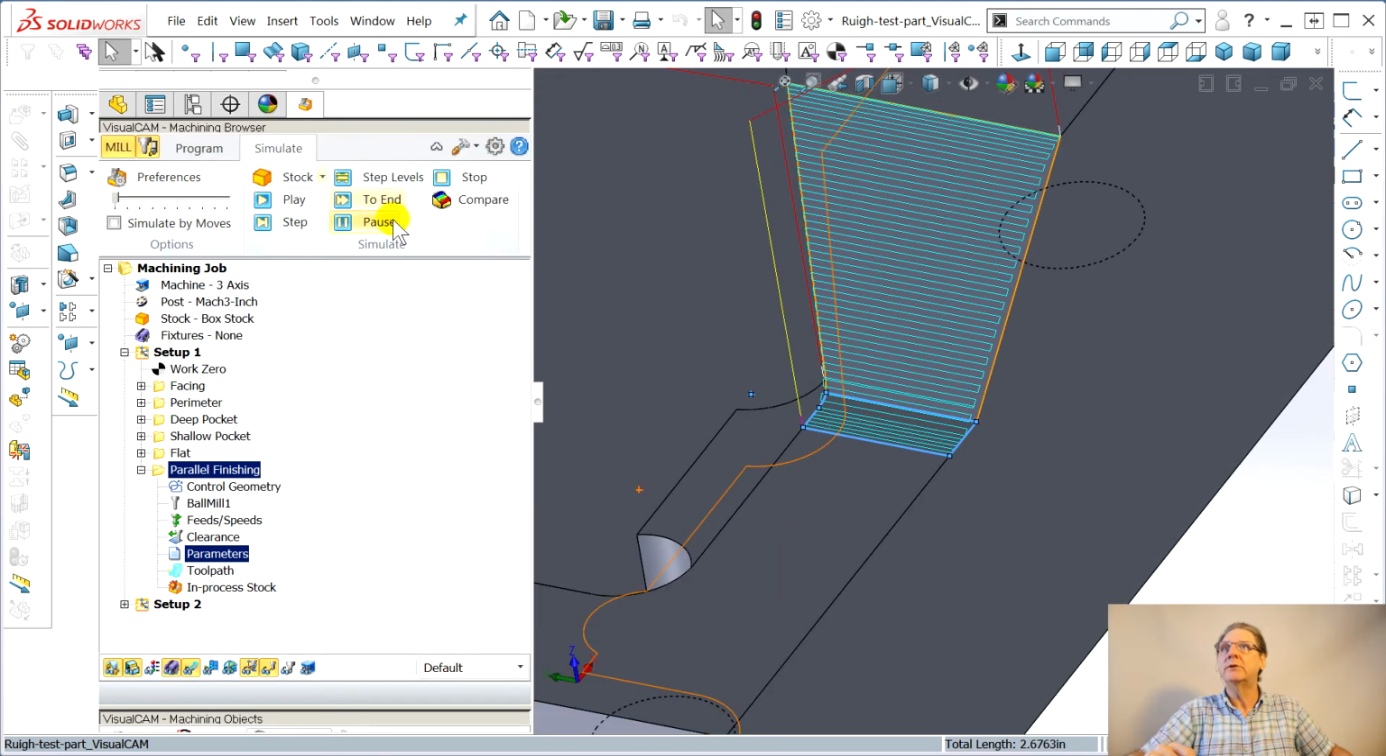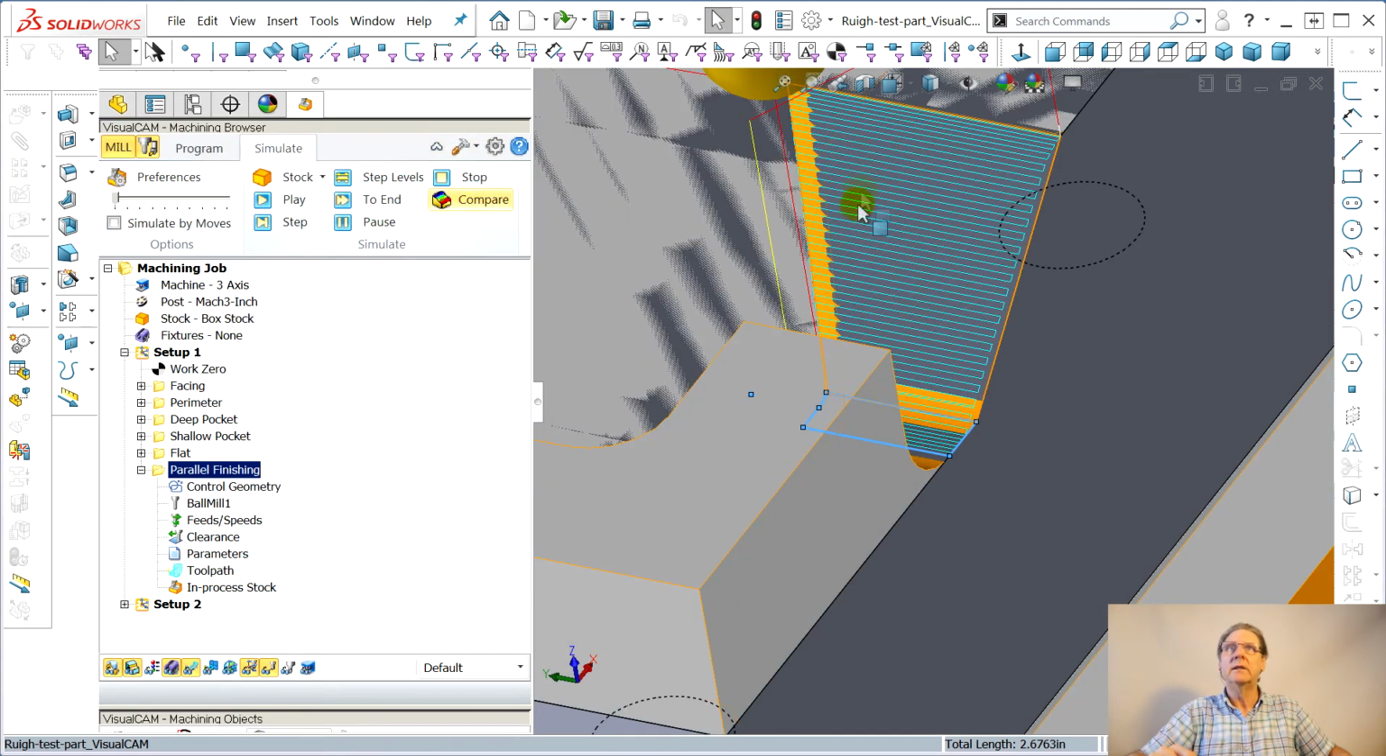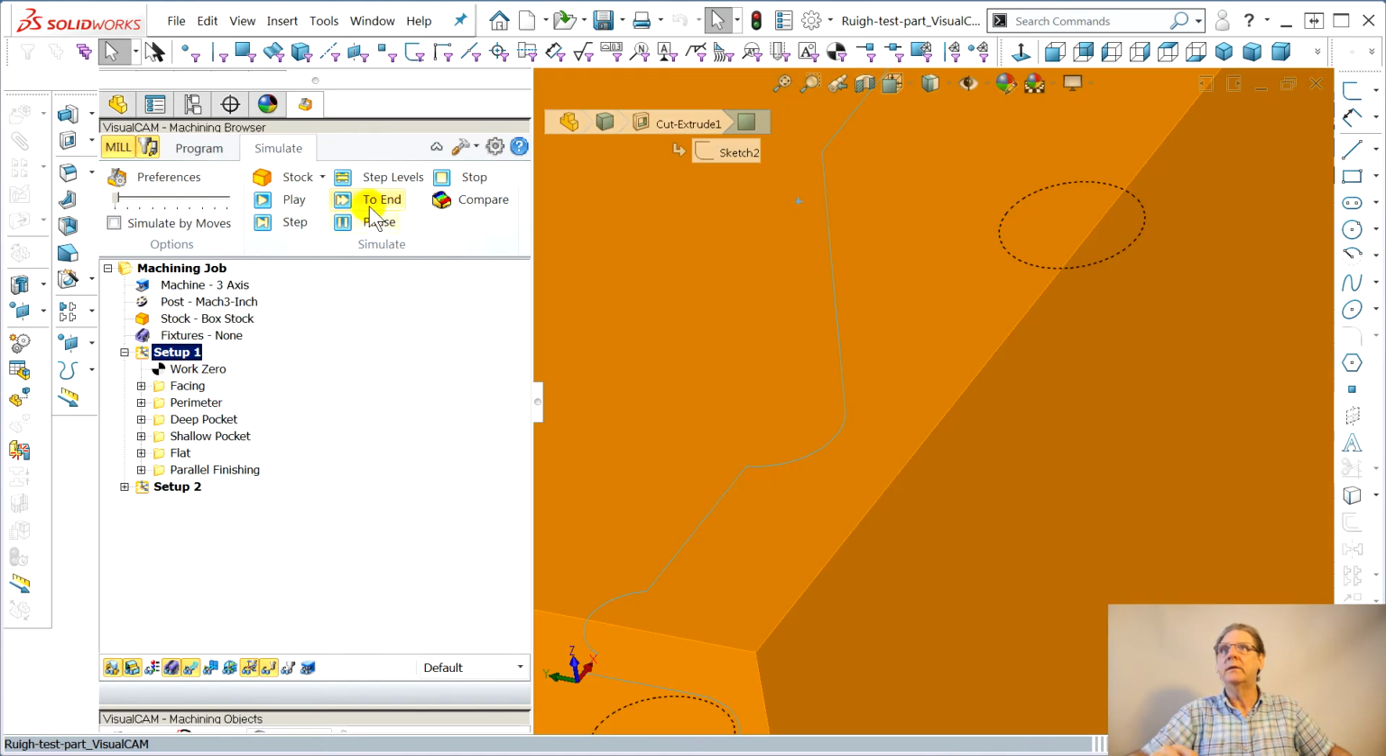So let's see if we can show you the problem. Compare. Oh, I can't compare if you don't run it. See all this material right here? That's the issue. Let's do setup 1 to end.